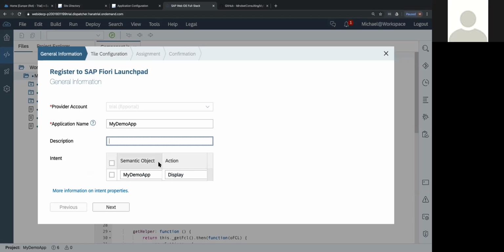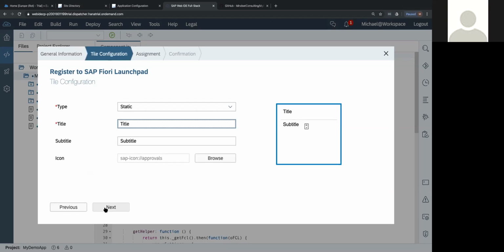So there are two things you see here. There's the semantic object, which is usually in reference to what is this thing, what is this object that I'm referencing, what is the purpose of this application. The purpose of this application is to display. So it's usually helpful to have a name here or a description for your app. All right, so we're going to click next.